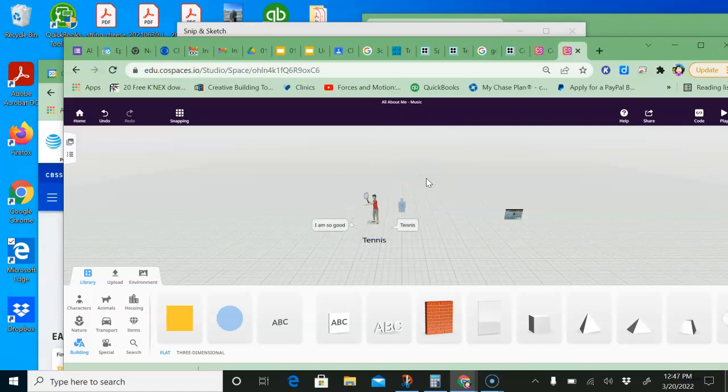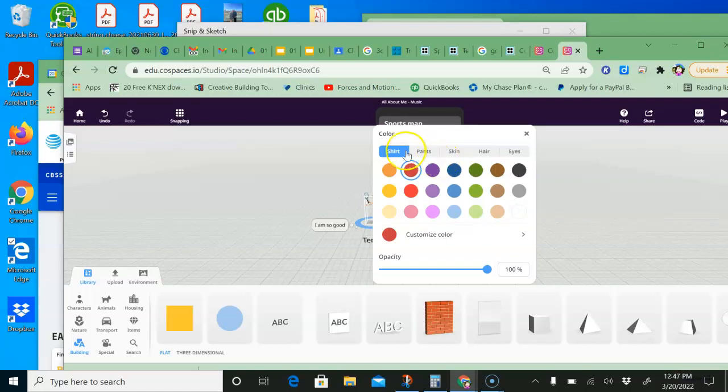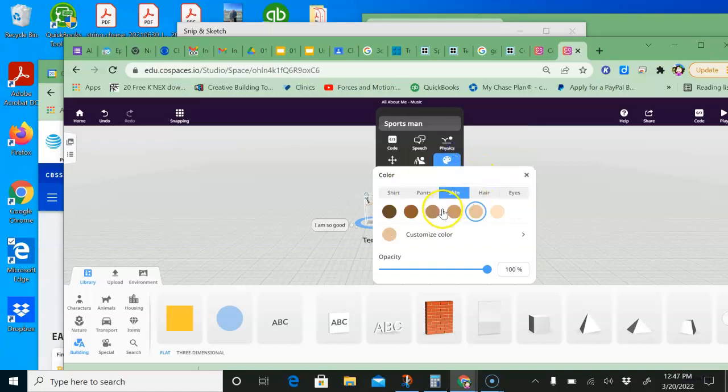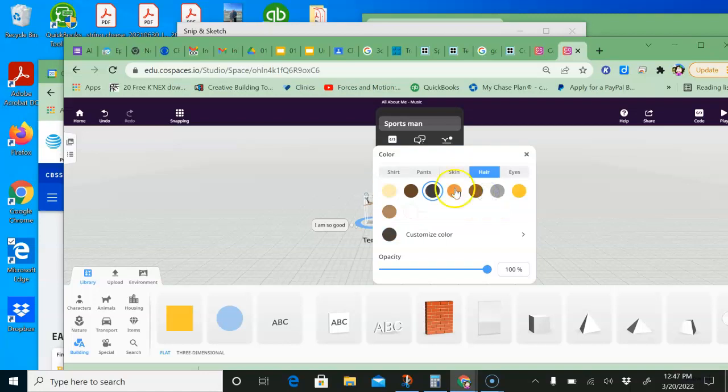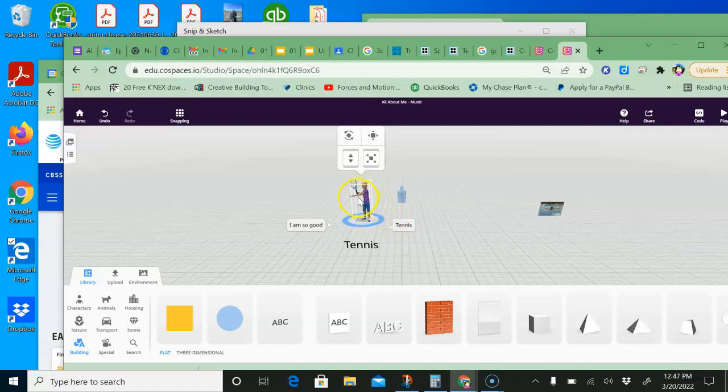Formatting your object, you do need to use objects from your library to be able to format them. Click right on the object and you have different things that you can do. So we've got material, and that's what I mean by format. In this case, you can change the shirt, the pants, the skin. All you have to do is click on pants, click on skin, click on hair, click on eyes, and now I have my person custom. I can even go in and see how I change them. That's what I mean by formatting.